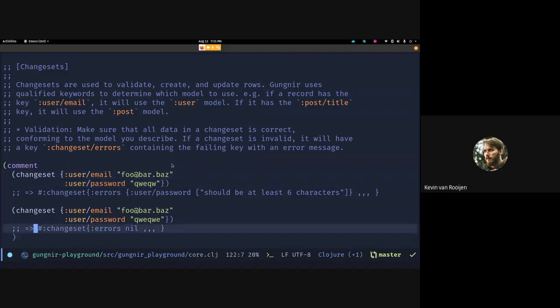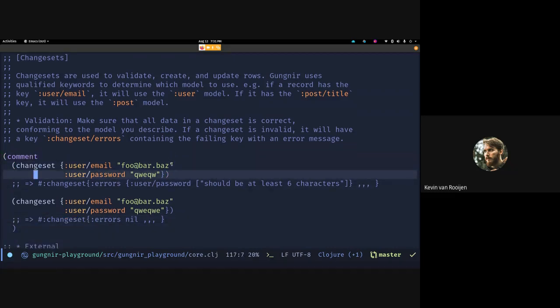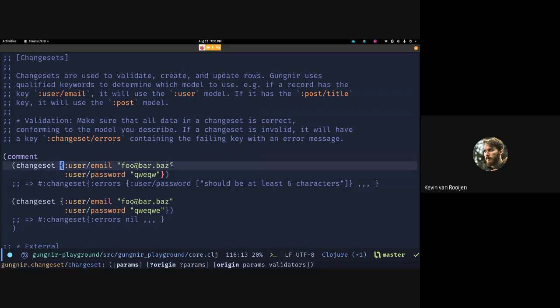Next is change sets. So now that we've created a user model, we can actually use change sets with that. So for example, here we have a map with a user email and user password. Gugnir knows that this is regarding the user model because we're using namespace keywords. So this is the namespace user. So Gugnir knows, okay, we're talking about the user model. So we don't actually need to specify that as well, which I think is a pretty cool feature.